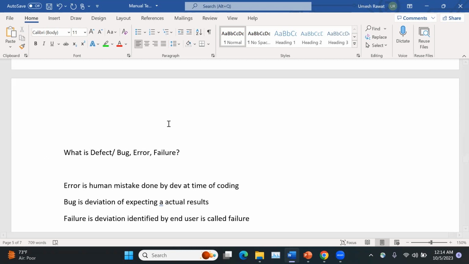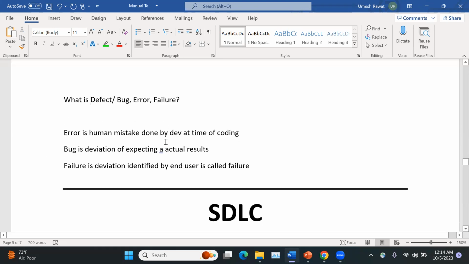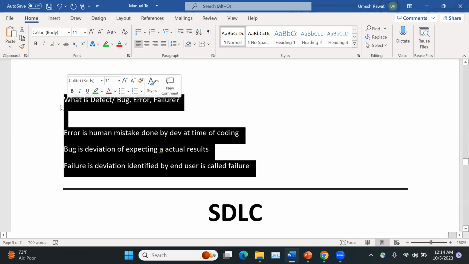So now we will move to SDLC. It is our main concept in the IT industry, and most of the time, even I will say every time, the interview will ask you about SDLC, the phases of SDLC, what is SDLC, why it is used. Hope you got the different things: what is defect, bug, error, failure.